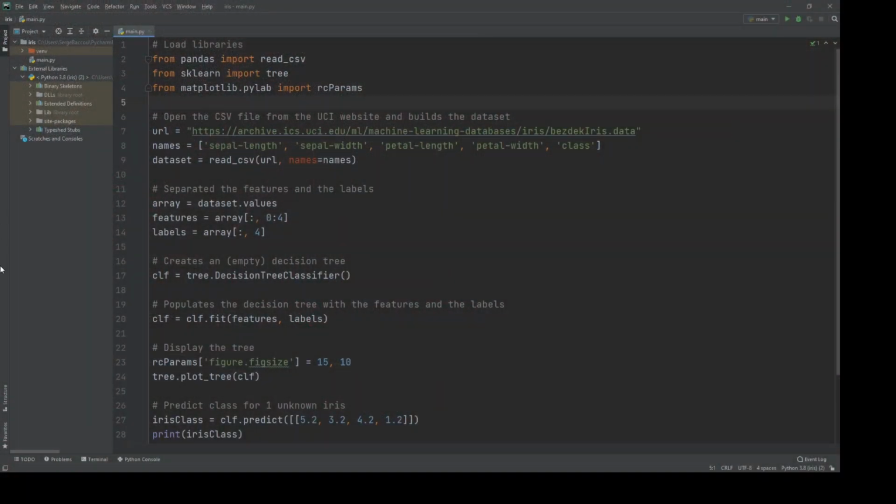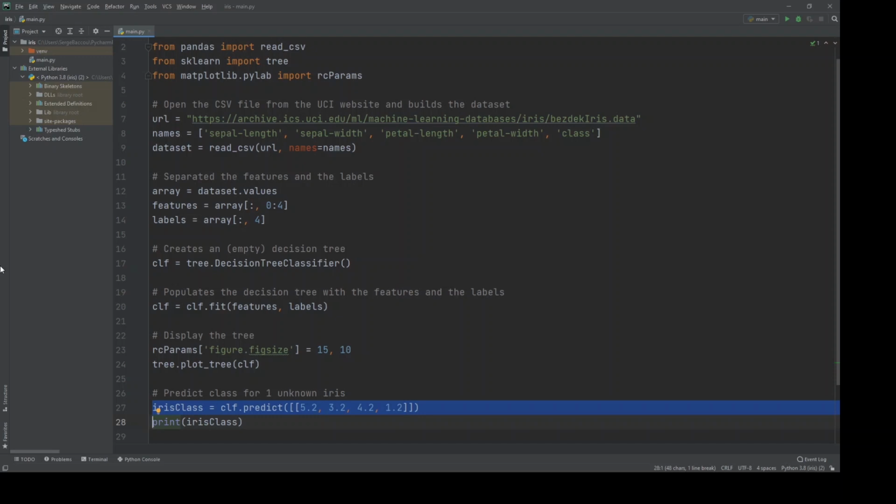The following code opens the CSV file from the UCI website, builds the dataset, separates the features and the labels, creates a decision tree, and populates the decision tree based on the features and the labels. Then it displays the decision tree and finally makes a prediction based on an unknown iris.